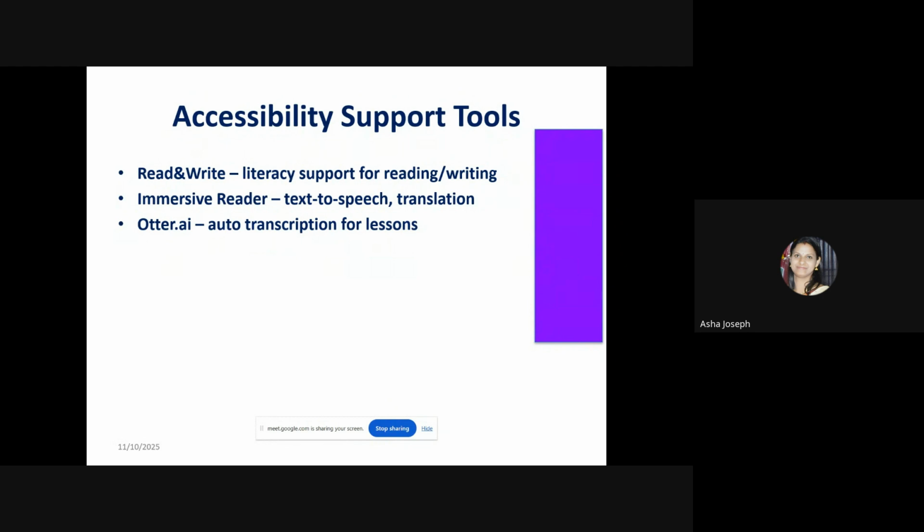And the last tool which I am going to mention is Otter.ai. So it's an auto transcription tool for lessons. It transcribes spoken language into text in real time, and it is useful during lectures. Sometimes the lecturers or the teachers are very fast, right? Like in the traditional teaching methods, we used to dictate and the students wrote it down. So the pace of the teacher and the student has to match.